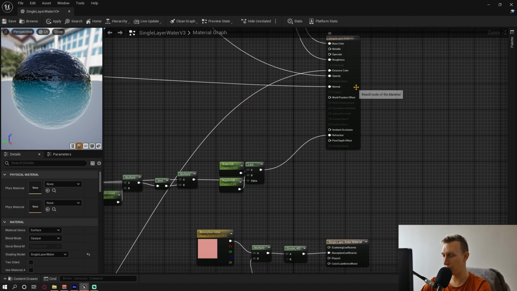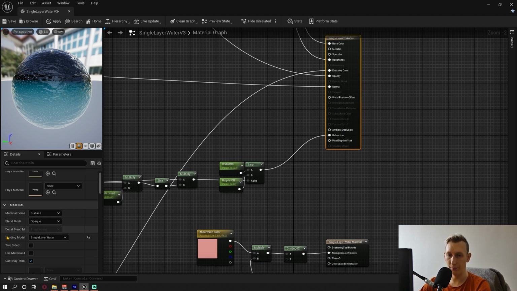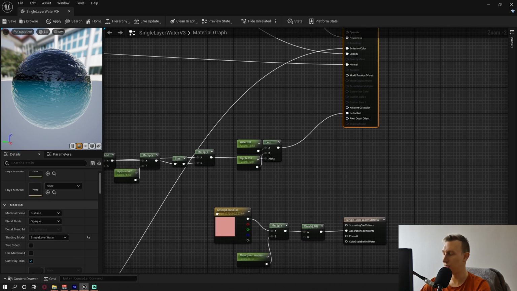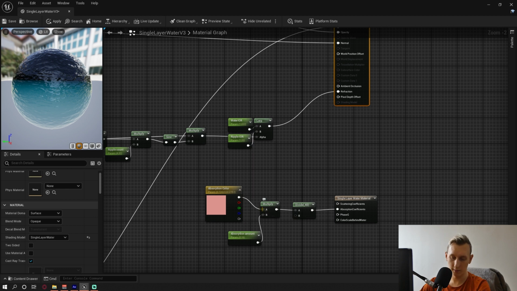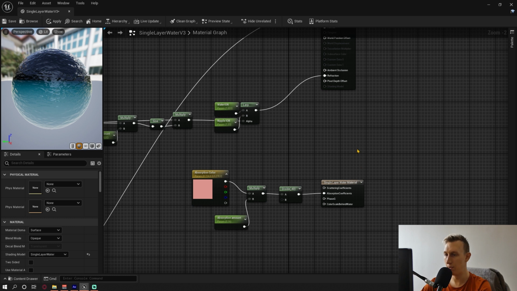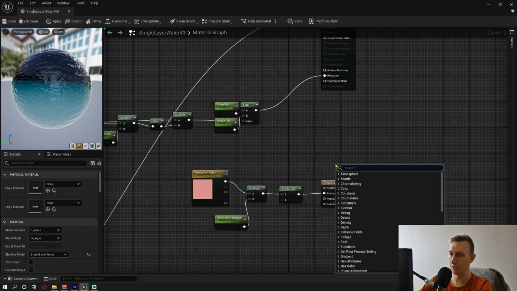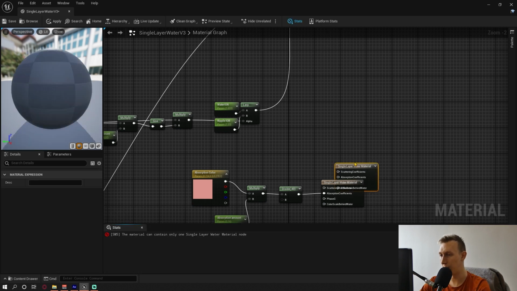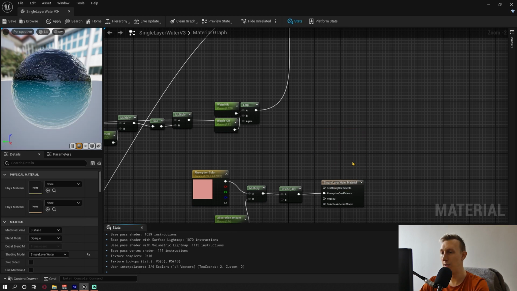So first, when you create a material that you want to use as a single layer water material, you have to change the shading model from default lit to single layer water. And then it will tell you that you need to have a single layer water material output as well. So basically the first thing you do after you change the shading model, you just press tab and type single layer water material output here. And you just drag and drop it here.